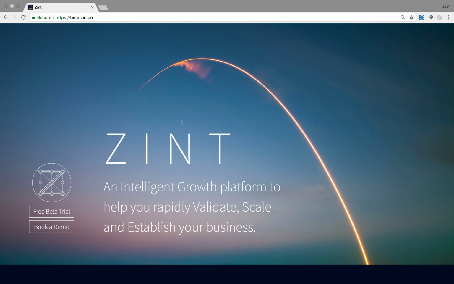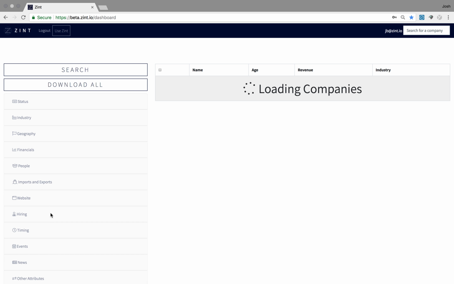Now, Zint makes this super easy, and over the next couple of weeks we're going to be adding a lot more functionality around this to help you do it really quickly and easily. But for today, we're going to use just the free beta trial to show you how to do it.